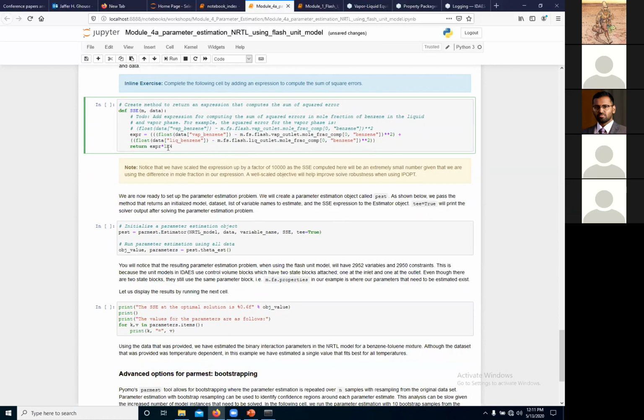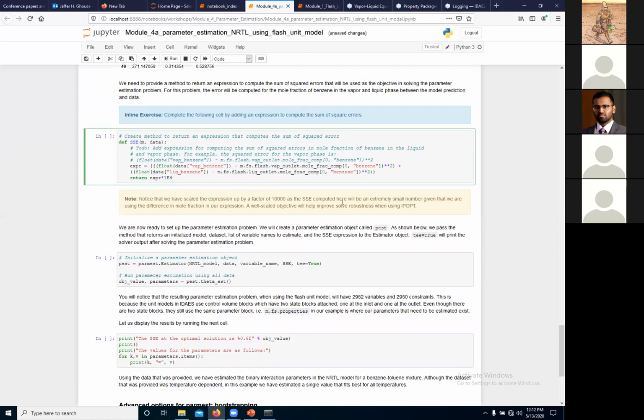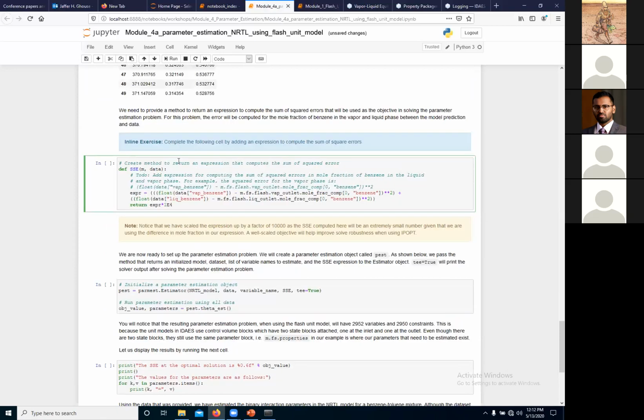So over here, if you notice, I multiplied this sum of squared errors expression by a factor of 10 to the power 4. The reason we're doing that is that this SSE will be an extremely small number, given that this is the difference between mole fractions in that expression. So we need to scale that objective, and IPOPT doesn't scale it up. So we will be scaling it up so that we get a good solve and good convergence when solving the parameter estimation problem. So that's done, hopefully.